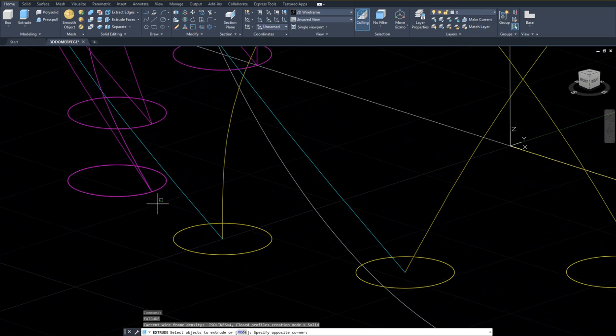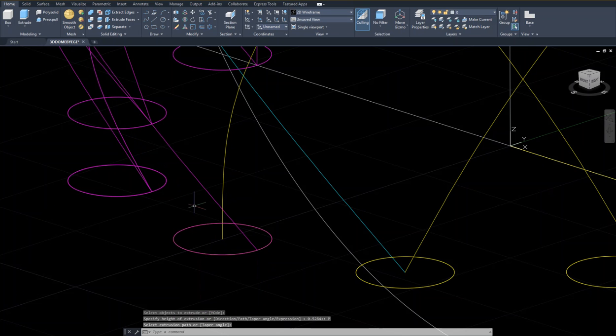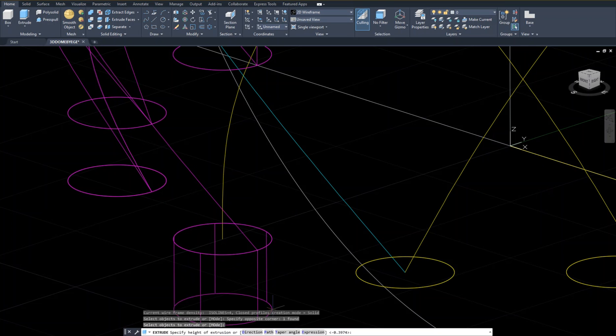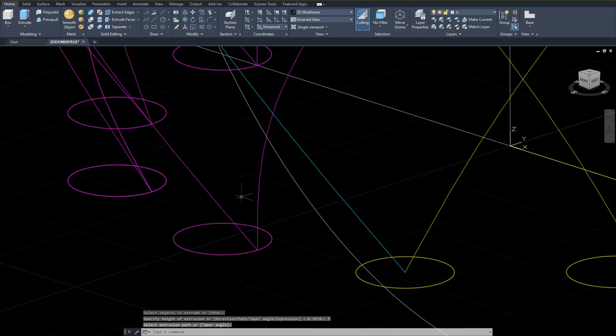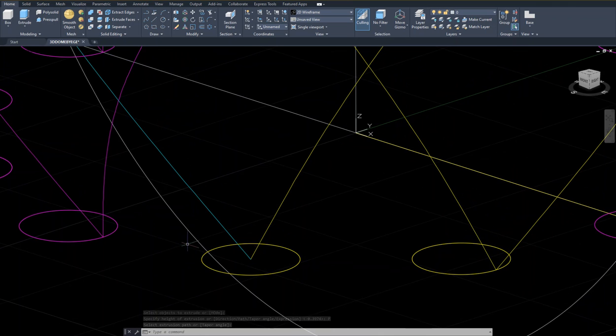Enter. Extrude command comes back. Select the circle. Enter. Select the path option, and choose this time the magenta channel. Okay. Enter. And then the path option. Very good. Okay. And the last item, the 12th item.